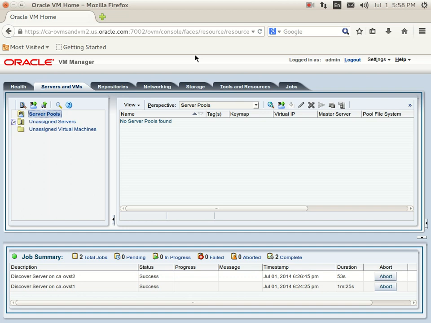At this point, the server discovery task is completed. In the job summary, you can see the log showing how long they took, and the two servers have been added to the unassigned servers navigation within Oracle VM Manager. Oracle VM Manager knows about these two servers, but they're not part of a server pool. There is no server pool yet. I haven't defined one yet. There are a few steps we have to do before that.